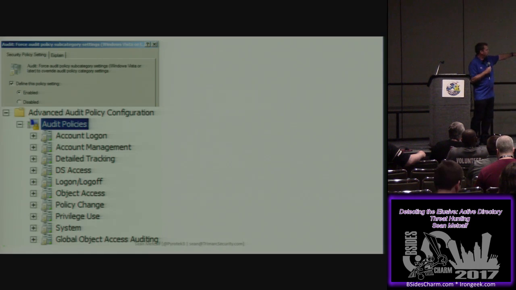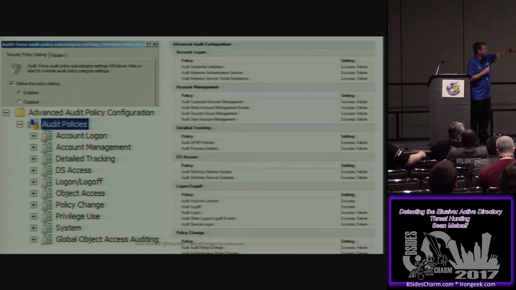So this is the advanced audit policy. As we can see here, there's a lot of granular data that we can get out of this by configuring success and failure. And this top left configuration within the group policy, we want to make sure that we enable this. It says Audit: Force audit policy subcategory settings, Windows Vista or later, to override audit policy category settings.